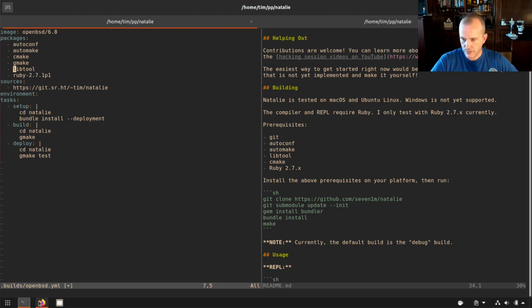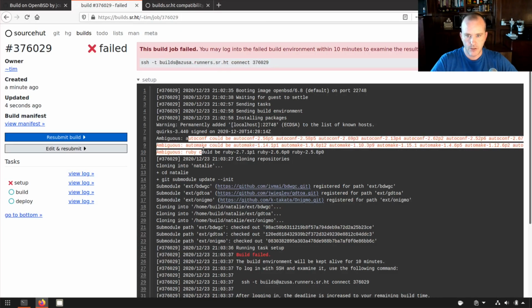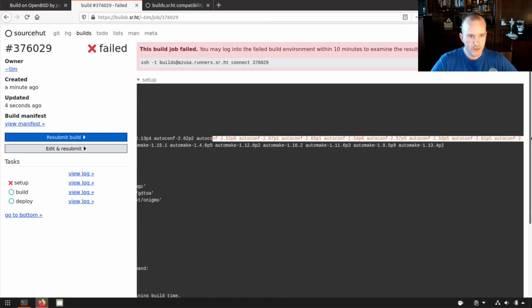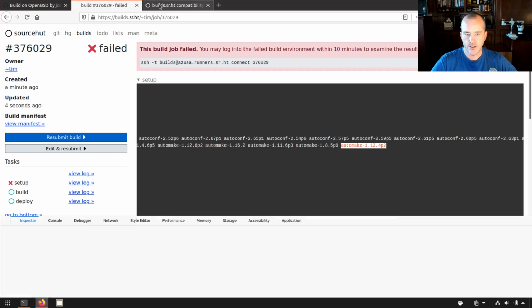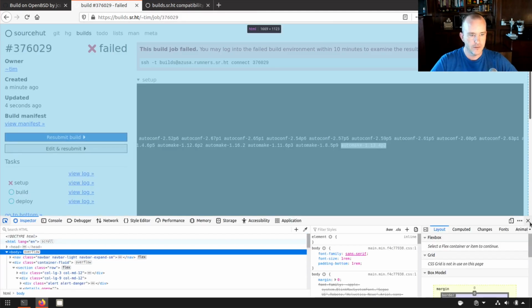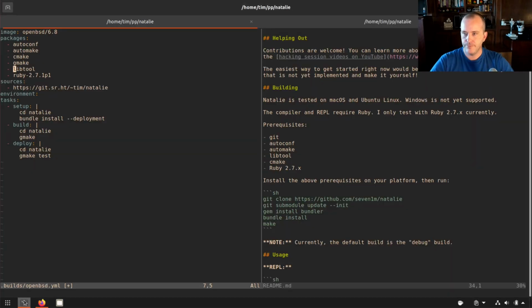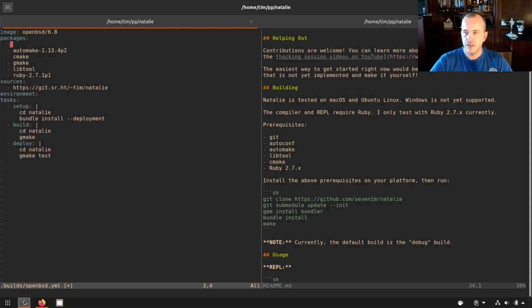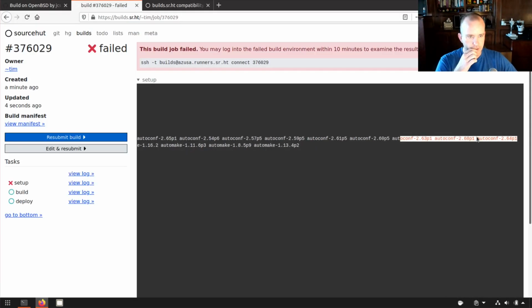What other one was it complaining about? Autoconf and automake. So, oh my. Okay, so let's just get the highest version of automake. Highest version of automake there. And then autoconf, the highest version of that is this. Why can't I select?